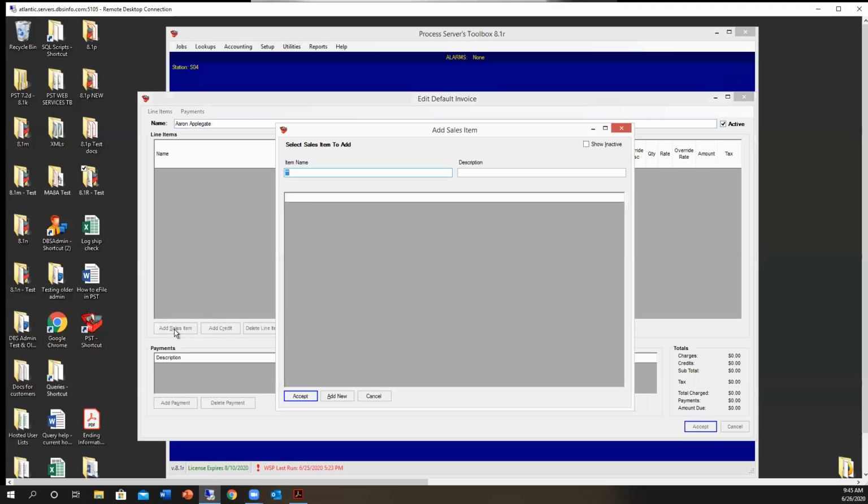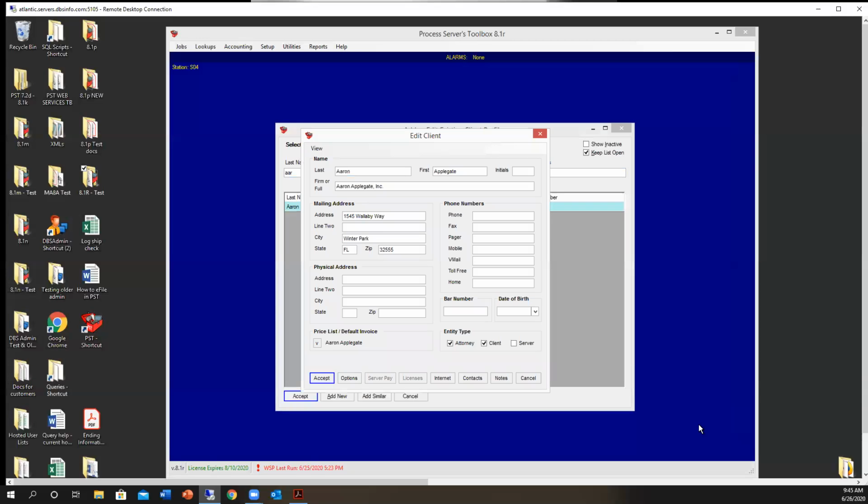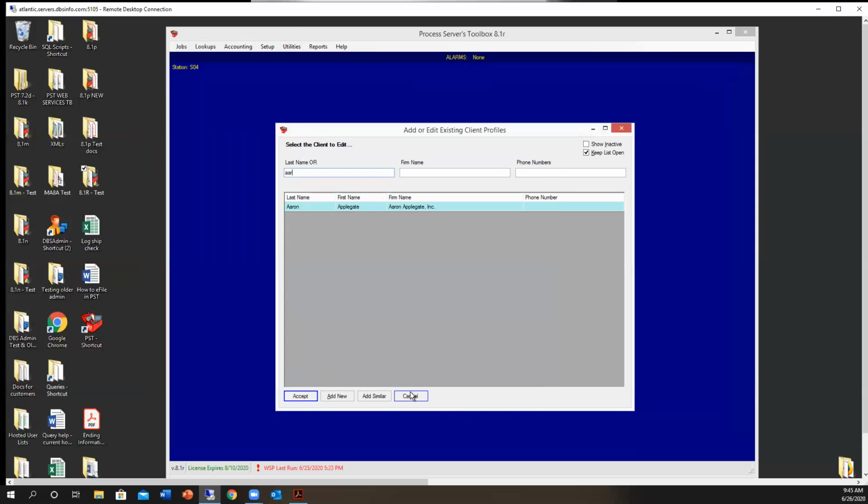And then I'm going to add my sales item. Let's see, I'm just going to charge him a service fee local of $50. I can even put in my quantity. So now I've got my amount due 50. That's a flat rate. That's all I want to charge this client. So I'll accept on that. It applies that Aaron Applegate invoice to this record, and I accept.